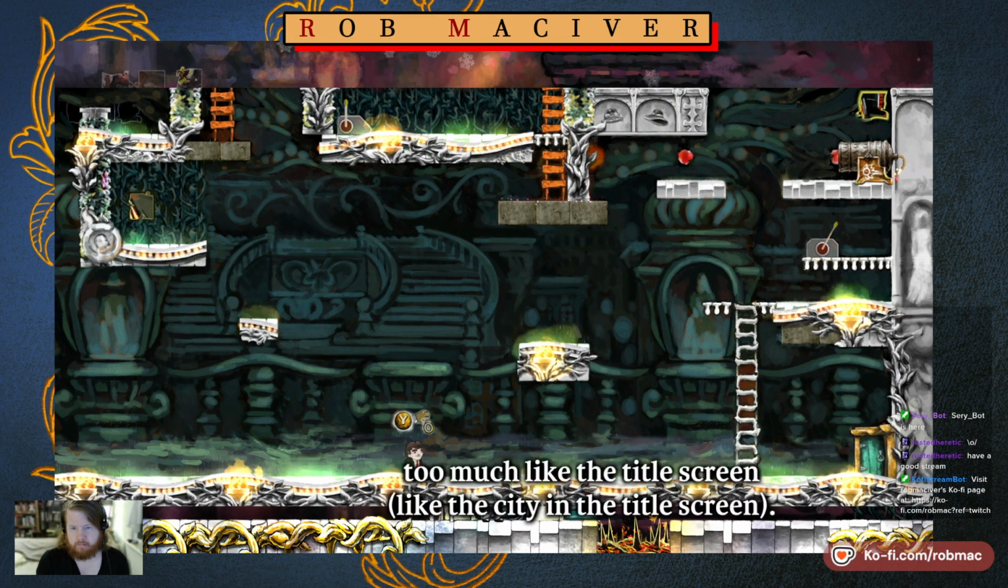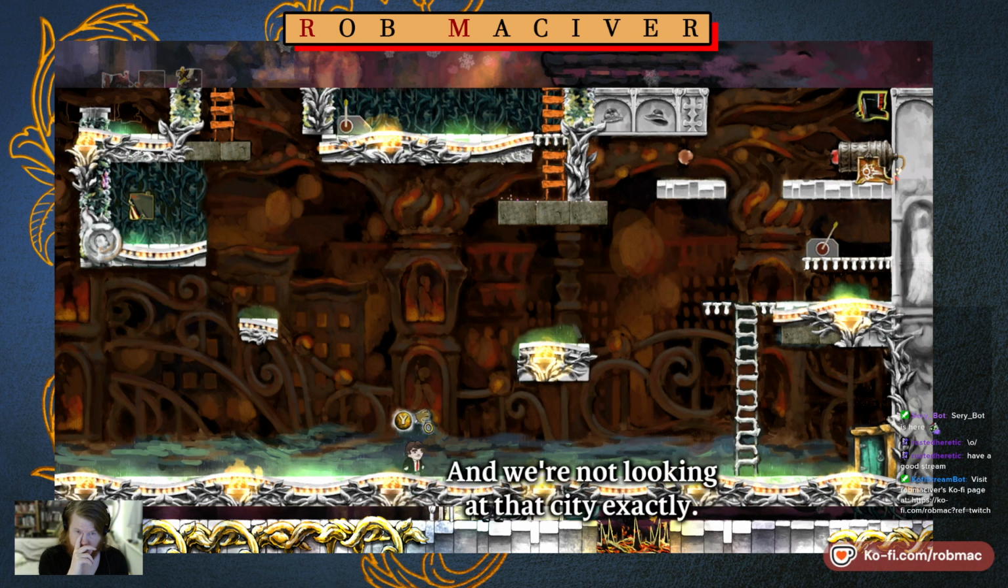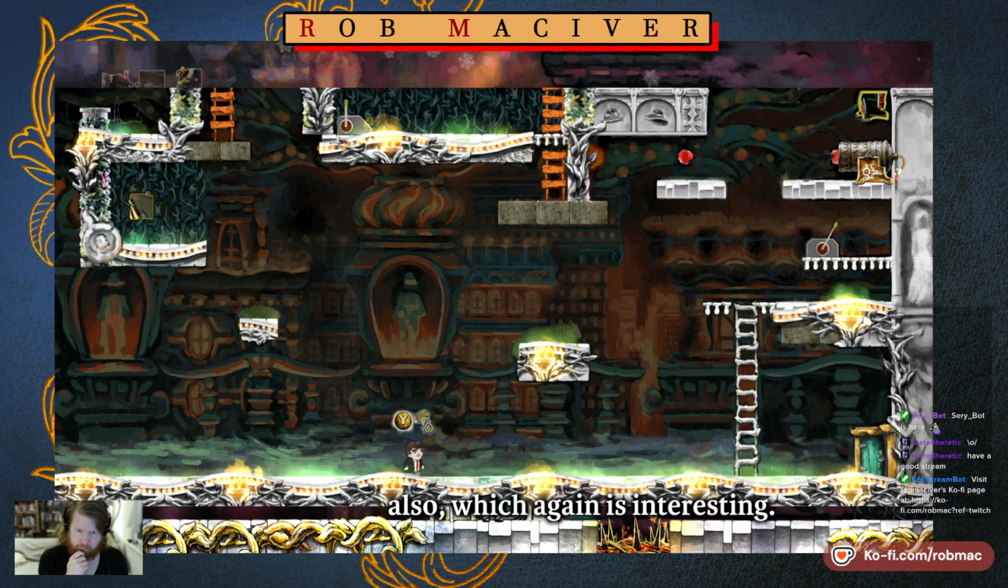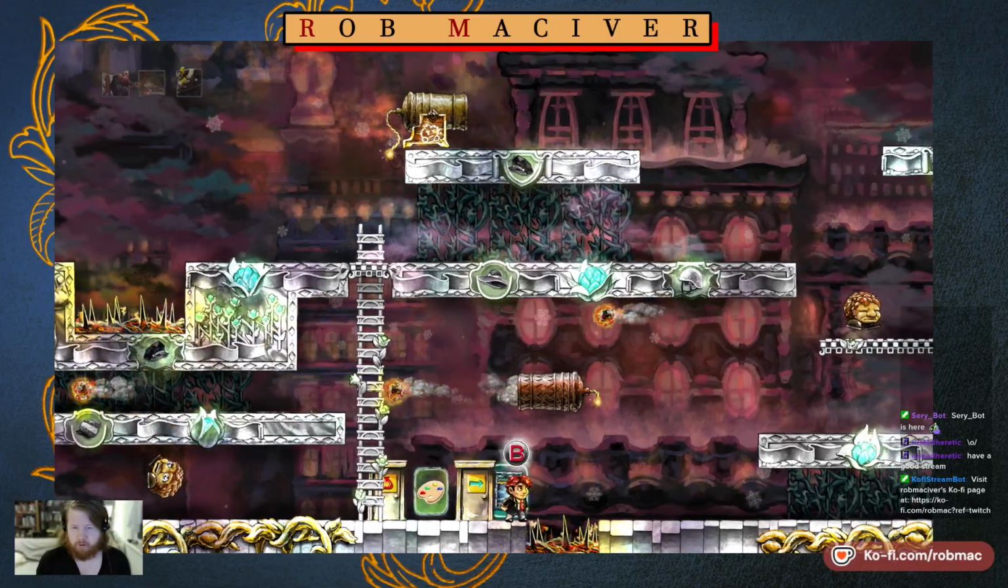Feels maybe a little bit too much like the title screen, like the city in the title screen, and we're not looking at that city exactly. We have to be in another place. I can see I'm playing with blues, teals, and purples also, which, again, is interesting. We got back to that much later, but that's not what we did in the original game. Oh, that's really cool.